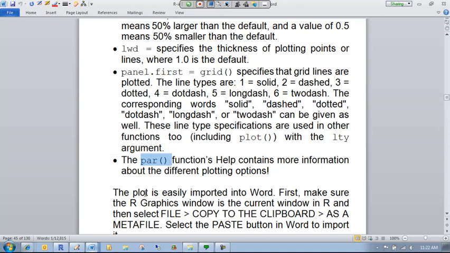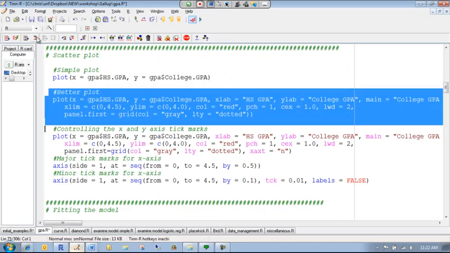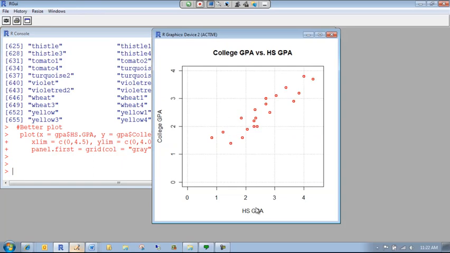So let's, why don't you actually create the plot? So just highlight, run the code, and this is what your plot should look like. It looks a little bit nicer. Or at least I think it does.